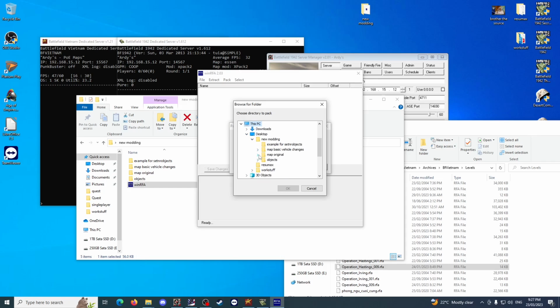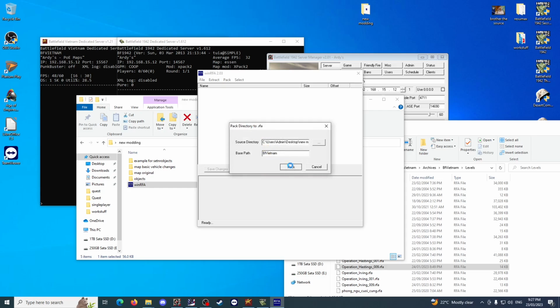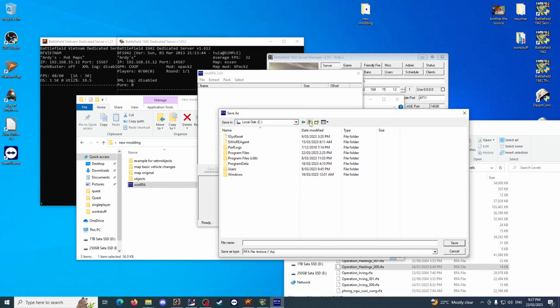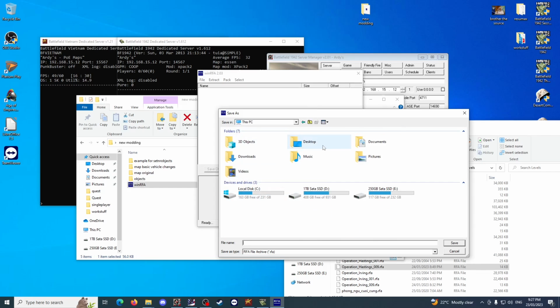So we've got our basic vehicles changes. Hastings patch I didn't actually end up doing anything with. So we've got Hastings here, but instead of selecting this folder again, select that BF Vietnam folder. So click OK and click pack. Now it's just going to open some random folder, so we'll just go straight back to the desktop.